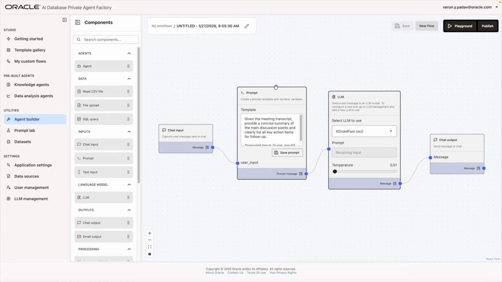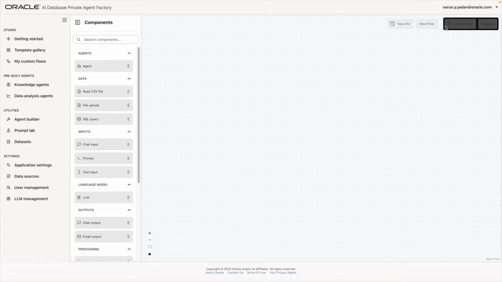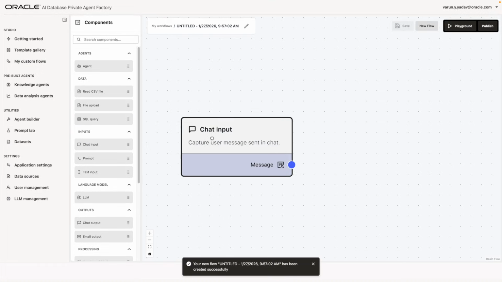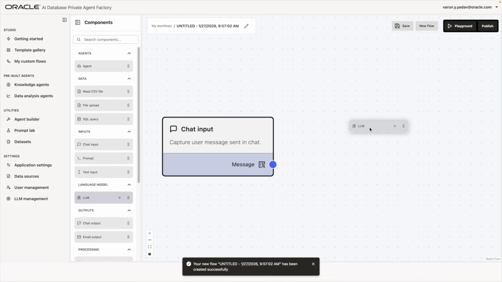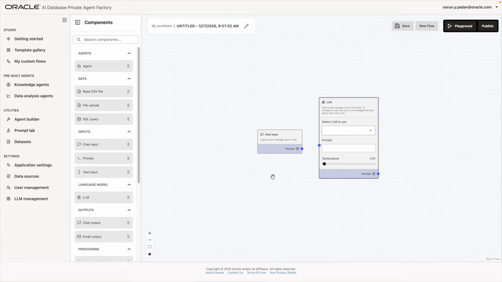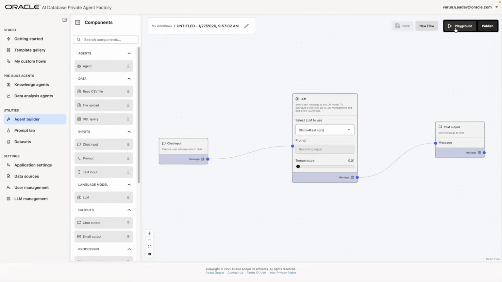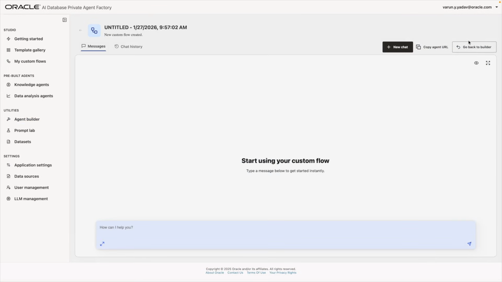And if you don't want to import something from the template gallery, you can click on my custom flow. Here you can click on plus create flow, and you can start drag and drop. So let's say I want to start with my chat input, and then I want to call the LLM. I make this smaller, and then there is a chat output. So I can simply start by connecting the dots from message to prompt. I'll choose the LLM, and then whatever the output of this LLM is, I want to map it to the chat output.